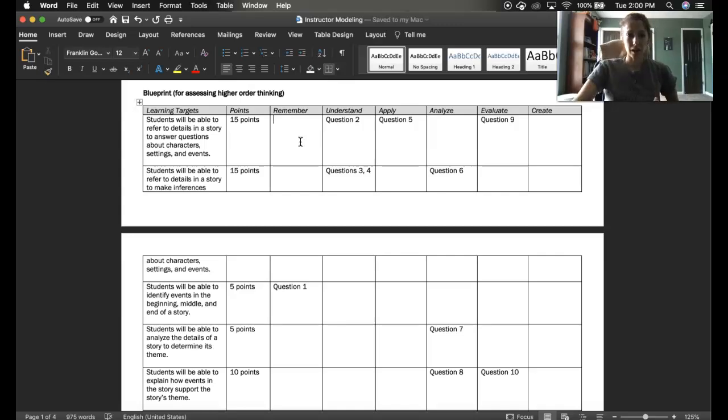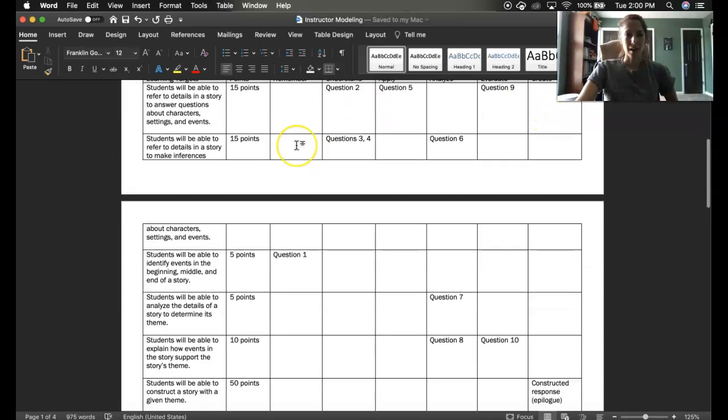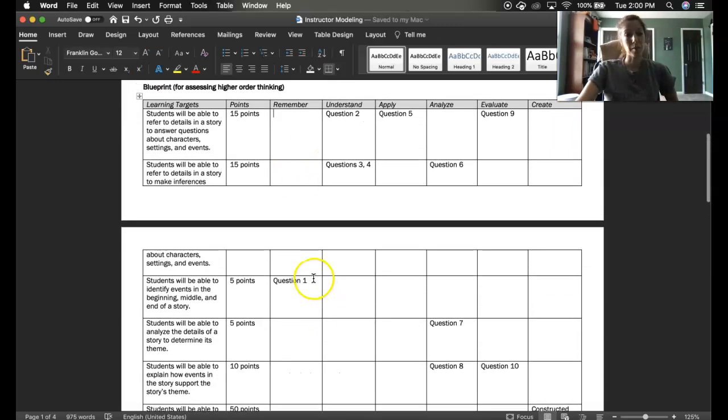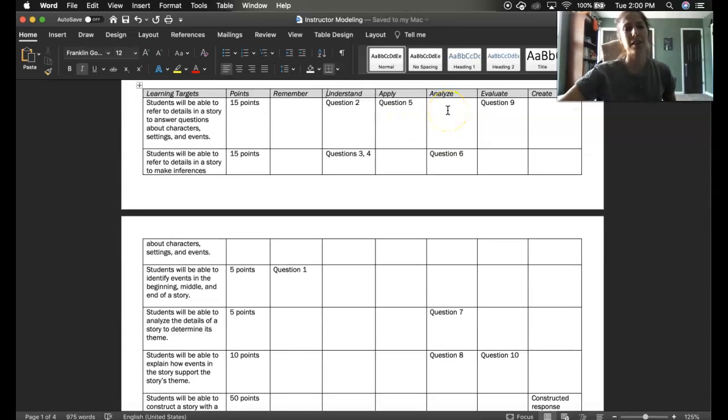So if I look across the columns here, remember, understand, apply, analyze, evaluate, and create, I can see that I have one question at the remember level, which is appropriate because we do want students to be able to remember information from a book, but it's not as important as, say, being able to analyze information from a book, right? And if we keep looking across the columns, you can see I have 3 questions under understand, 1 question under apply, 3 under analyze, and so forth.